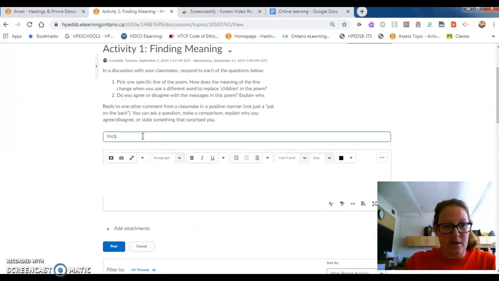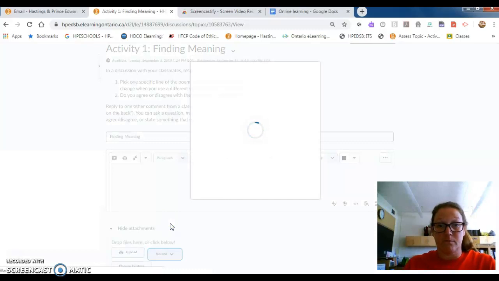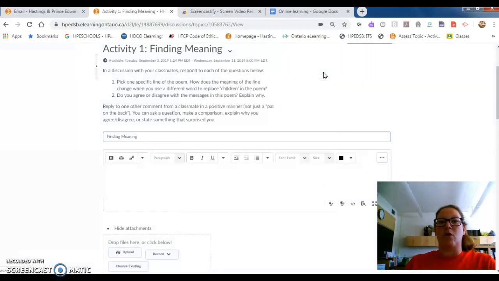I think it was called Finding Meaning. If I don't want to type up the information right here, I can actually go to hide attachment or into attachments, and I can actually record a video. I don't know if it's going to do this because I'm already recording a video. It might take a while. Yeah, because it's already being used. But you can actually record it. Normally it will just show right up here. You can record it and then upload it so that you can just do it right within there.